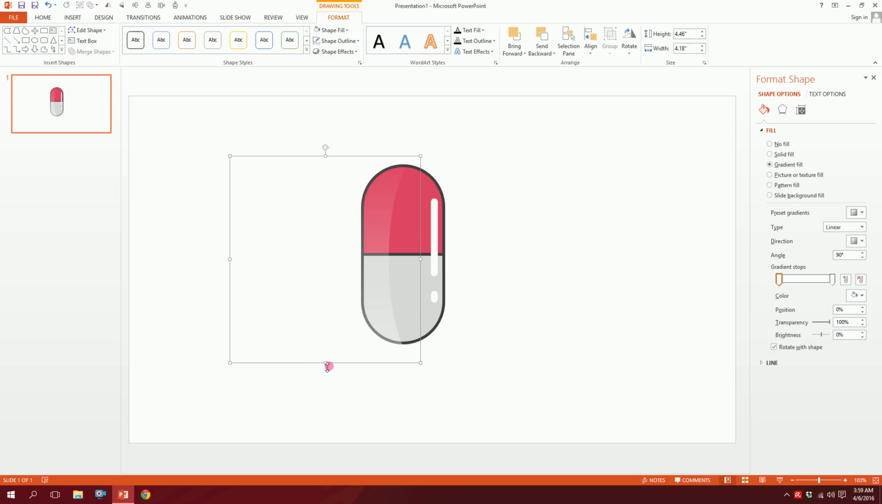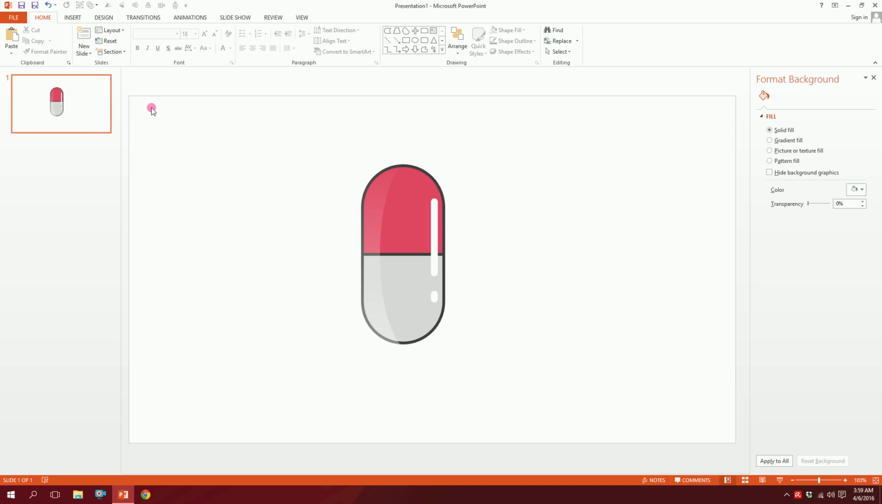I'm going to increase the shape a bit like this, and our test tube, or maybe you know, the medicine is ready. So that's how you make a medicine icon on PowerPoint.